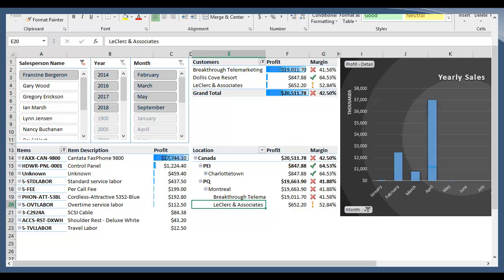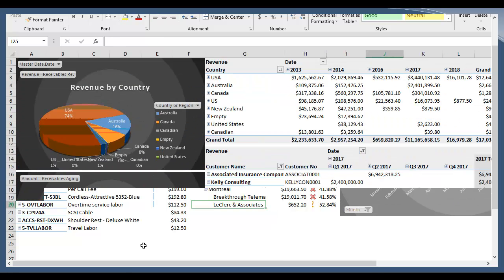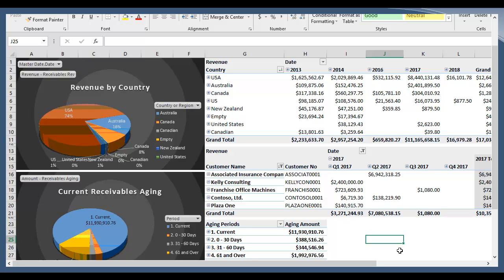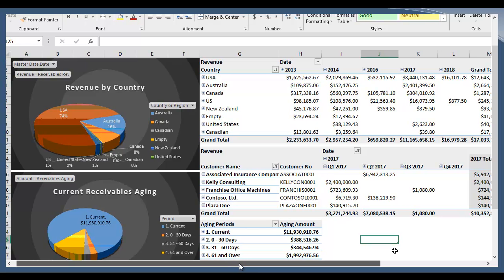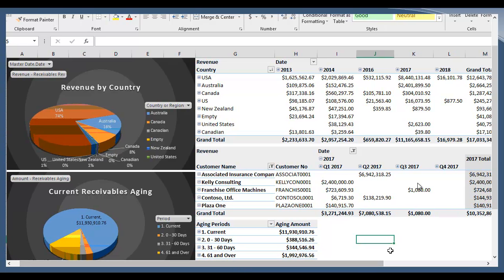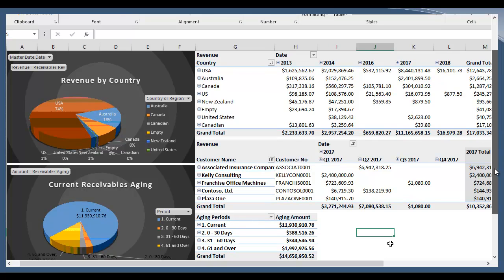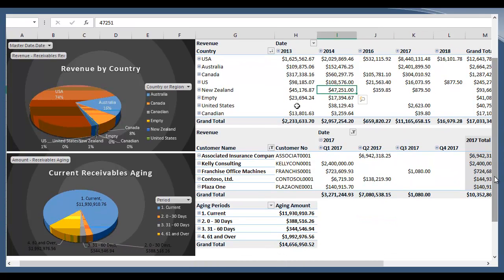I also have a receivables cube where I would be able to view all of the receivables information across my GP companies. I have pivot tables again that are sorting specific information for me. On the top I have revenue by country, and here's where I'd like to point out something that a lot of people see as a benefit of the cubes. All of your data is in one place and it summarizes up to the highest level.